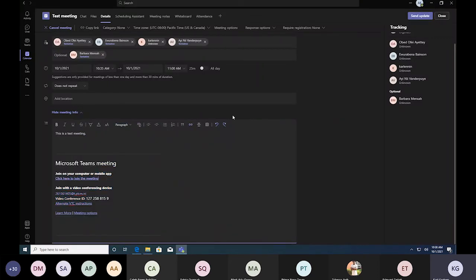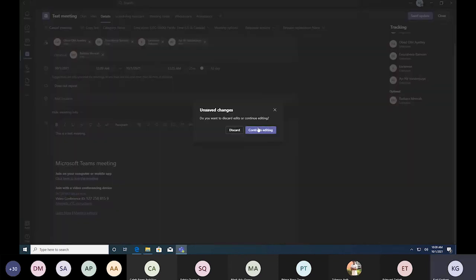Now, if I want to change the time, I can also change the time and do the update. My meeting was supposed to start at 10:35, but because of this, it has changed to, let's say, 12. Then you can also change the time, and there's an update here. So you see a send update. You just click on send update, and the update will be sent to the person. Okay, so that is one way of scheduling a meeting.